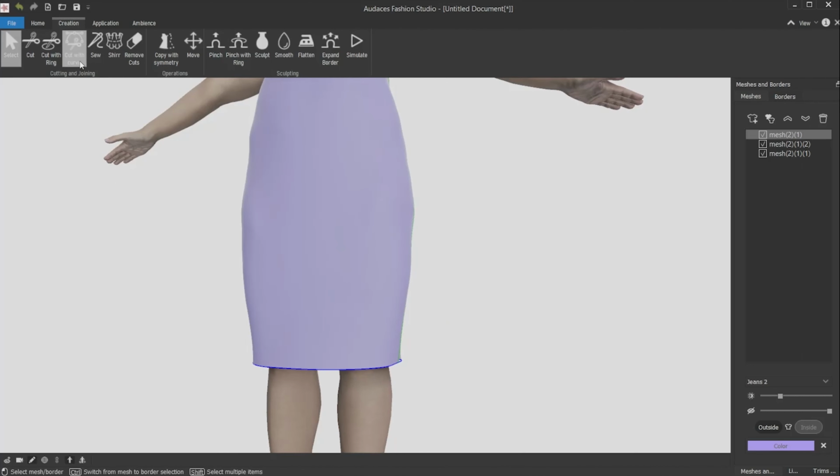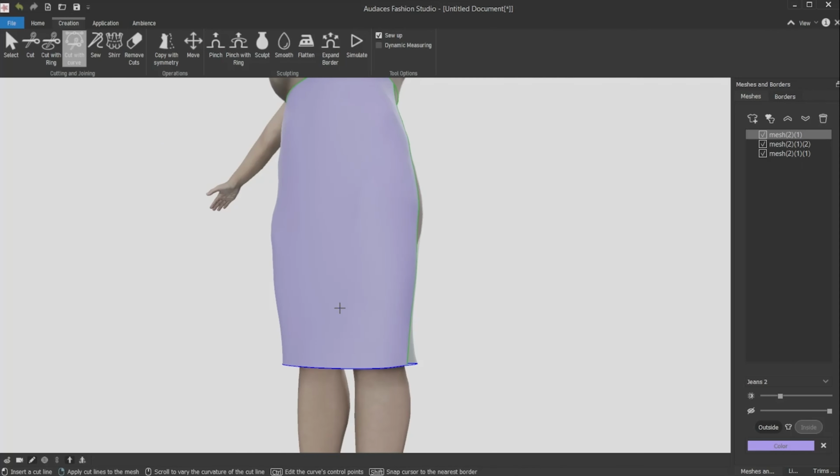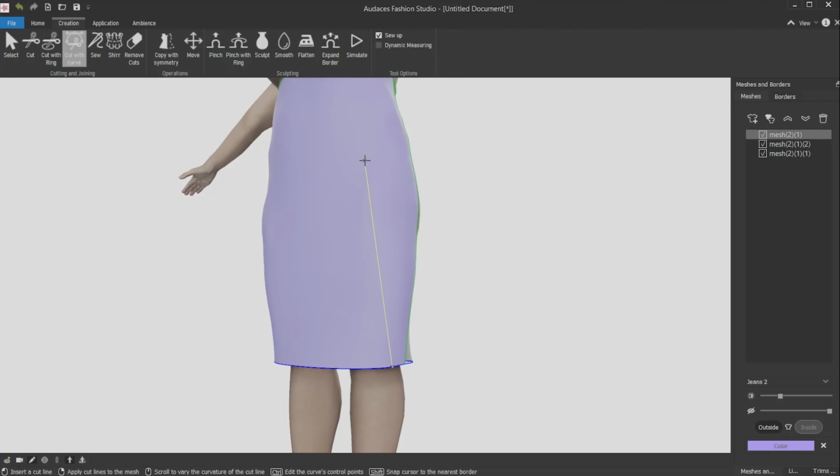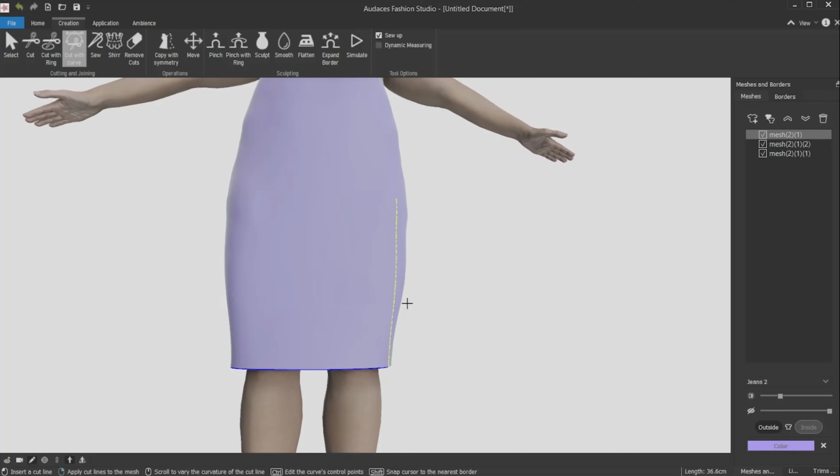For that, you must use the Cut with Curve tool. Use the Shift key next to the line. Release the Shift to easier move the line. Click above with the left mouse button and make the separation here to make the slit.